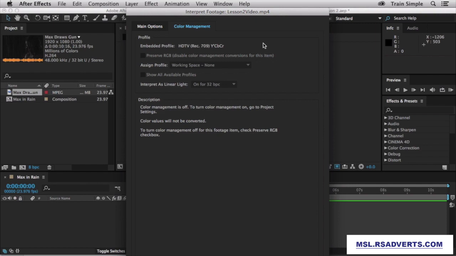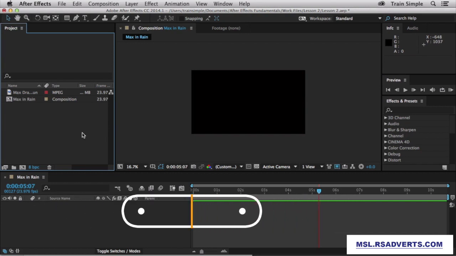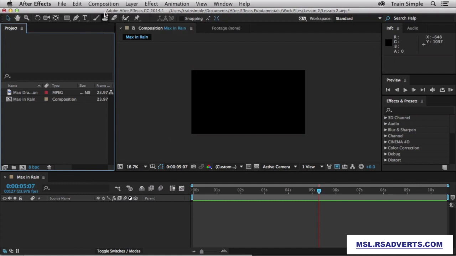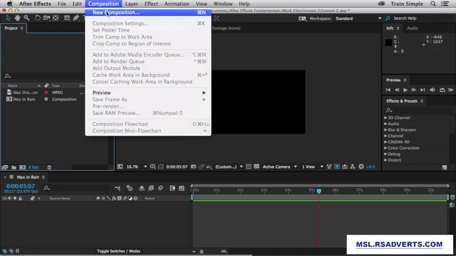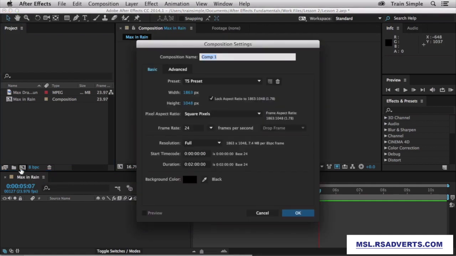As you start working with more complicated projects in After Effects, you're going to find that having multiple compositions can be very helpful. So how do you create additional compositions once you already have one made? Well, it's actually pretty easy to do. First, you can right-click on your project bin and choose New Composition. Or you can go up to Composition, New Composition. In addition to this, you can use the shortcut command Command-N or Control-N if you're on Windows. Now there's also a New Composition button in your project bin, which is right here. So you can click this to also create a new comp.